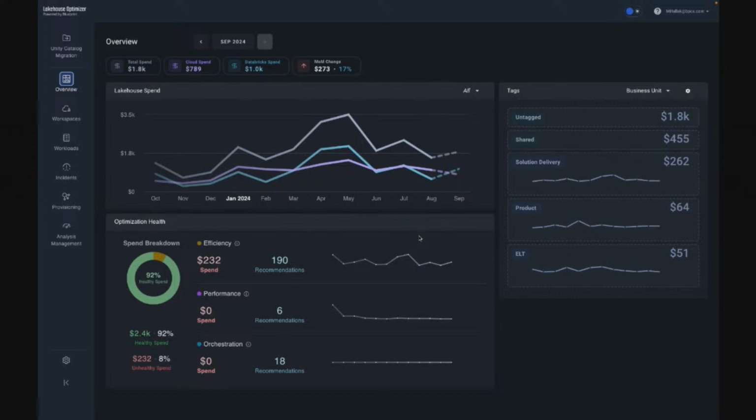You'll see here that it represents that we have 92% healthy spend, 8% unhealthy. What's happening behind the scenes in Lakehouse Optimizer is we have an intelligent recommendations engine, which is running in the background, essentially in near real time, introspecting your Databricks environment. And it's going to provide notifications and alerts whenever there's an anti-pattern that it detects that will cause an opportunity for you to act in order to perform some kind of optimization activity.